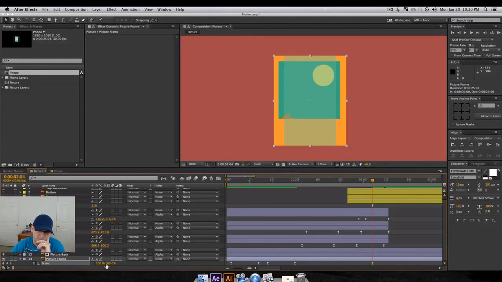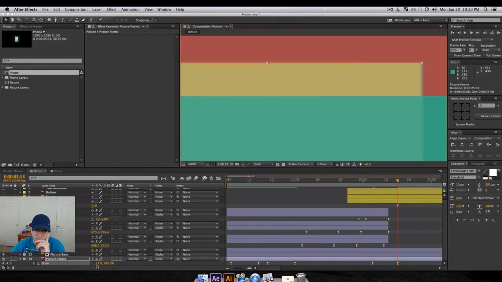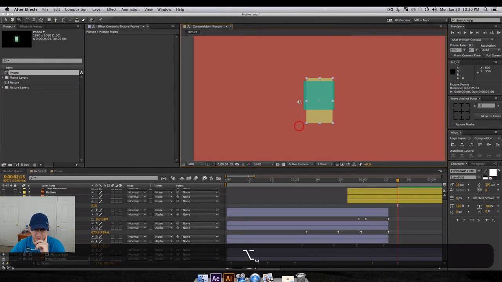Make sure your constraint proportions icon is off right here, and just go forward a little bit and scale on my X until it is roughly the same size as my phone layer. And you can zoom in and really get it accurate if you want, but I'm not going to worry about it right now. Just get it kind of close. Lucky for him, everything's aligned perfectly.